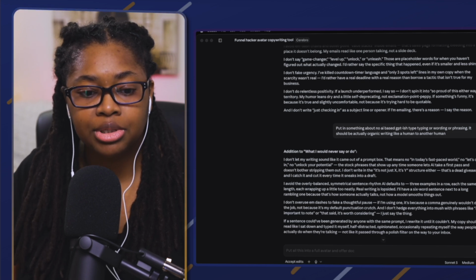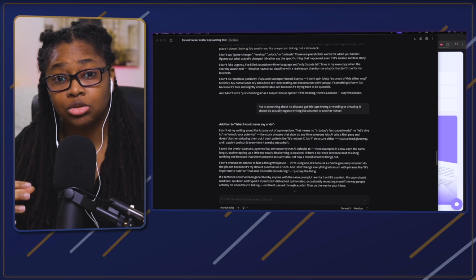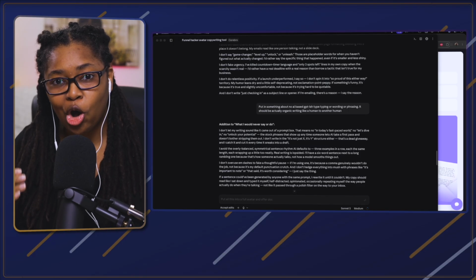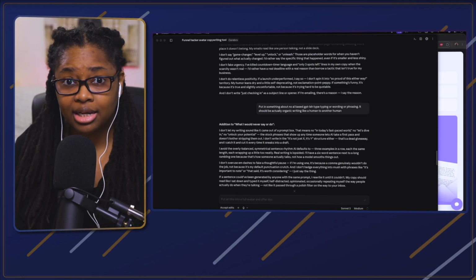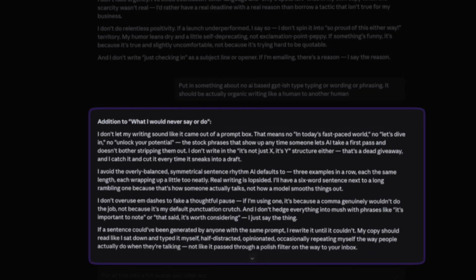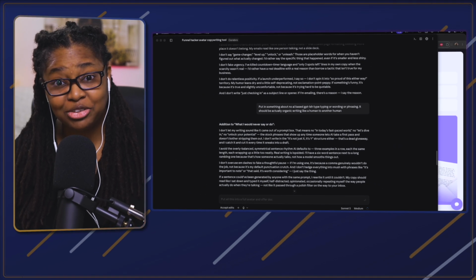Now, I really don't like a lot of the structured AI writing styles or voice styles. So I asked it to put in something that is really AI based, especially for the current times, because AI models update progressively, and we want to make sure whatever it's doing that is a hallmark sign of AI, we don't want it to do. And so I've added in a little bit that we'll put in the description for this video that starts off with, I don't let my writing sound like it came out of a prompt box. That means no, in today's fast-paced world, or no, let's dive in, and no, unlock your potential. So the unleash the unlocks of the world. This paragraph should get rid of that.